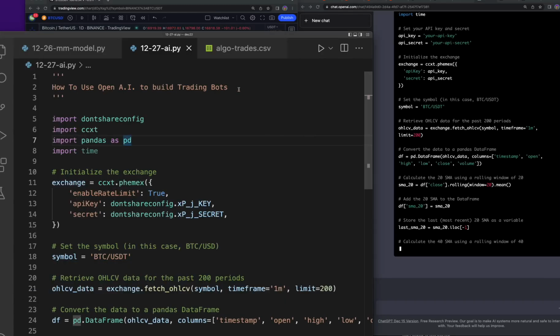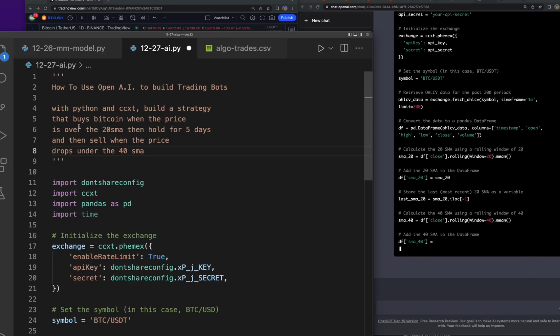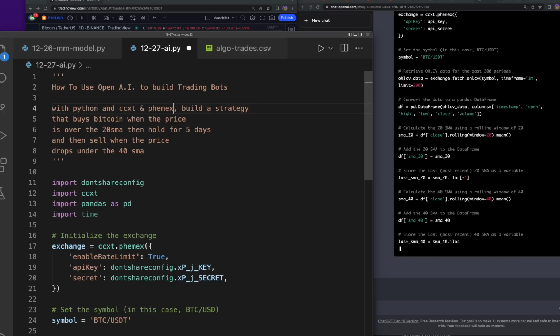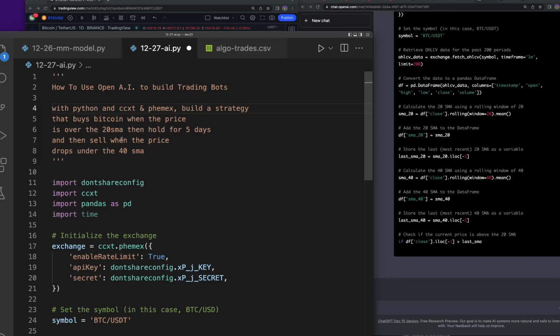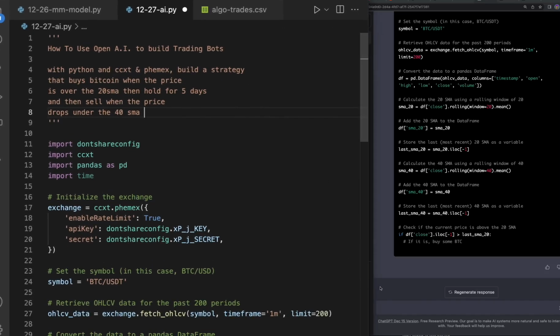This is what we're building. With Python and CCXT, build a strategy that buys Bitcoin when the price is over the 20 SMA, then hold for 5 days, then sell when the price drops under the 40 SMA. Now, I know it might not go over the 40 SMA, but we're giving it 5 days to do so.